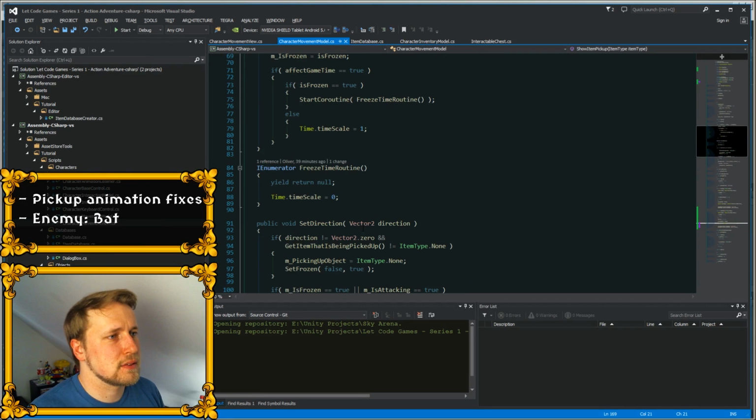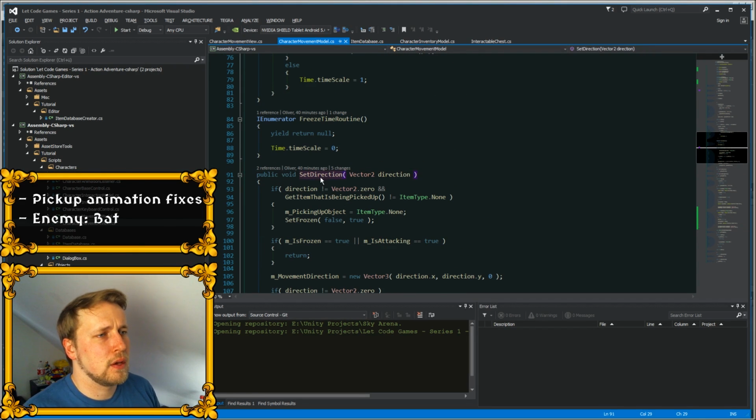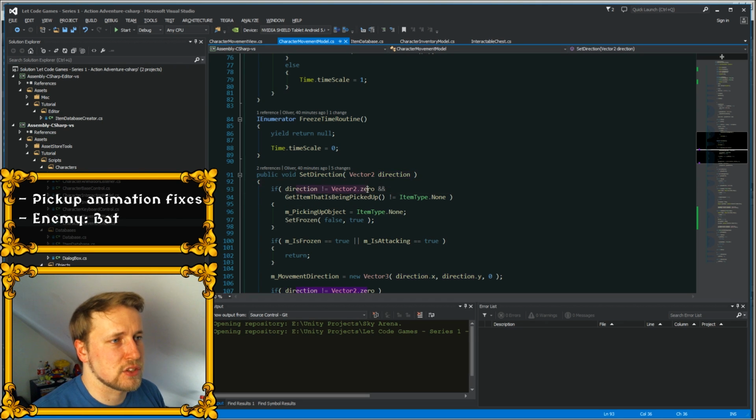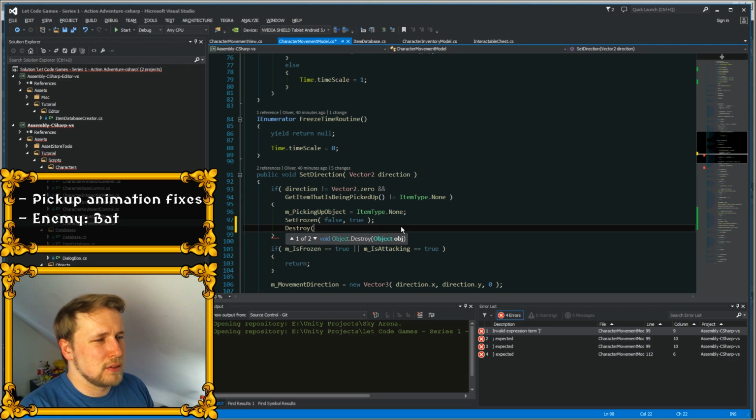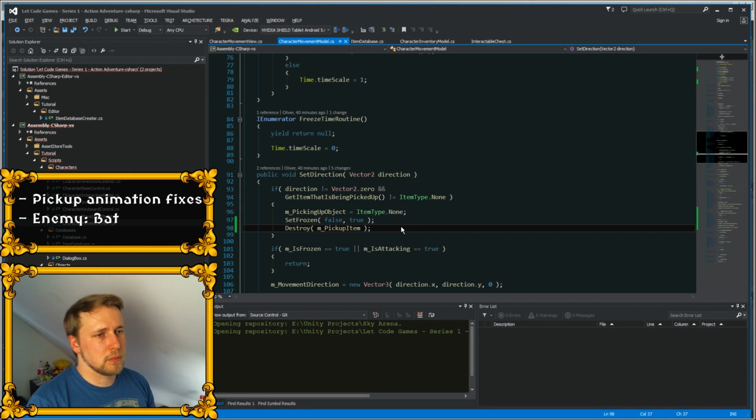And that is here. Set direction is called by the control whenever the player wants to move in any direction, and then we are checking if the direction is not 0, so if he wants to move in any direction, and if the item being picked up is not none, then we want to set it back to none, set frozen to false, and then also destroy the item again, because we only want to display it for the animation.